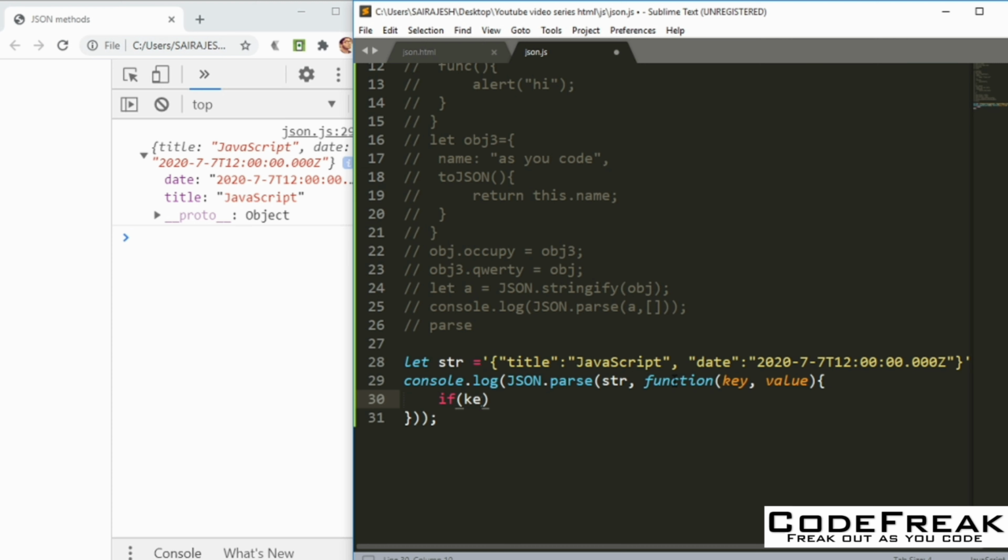Then you can do: if key equals date, then you can return a new Date with the value. Otherwise, you can just return the value. So that is with respect to that.